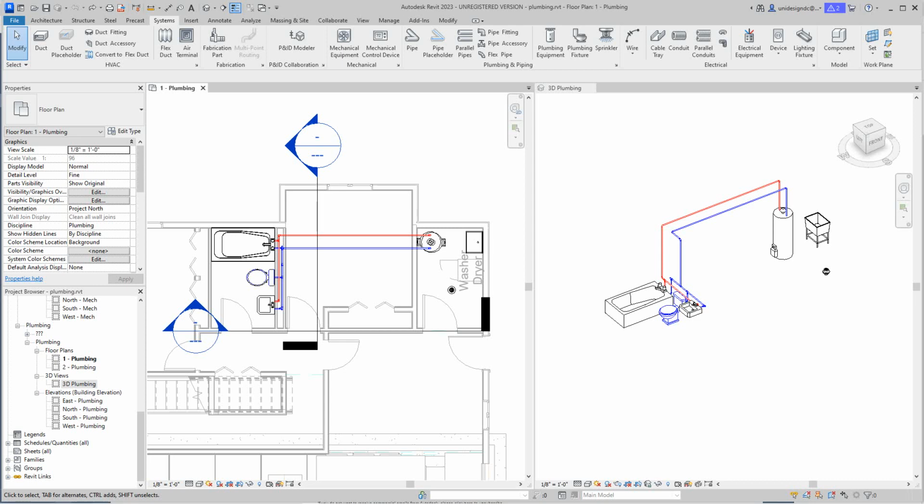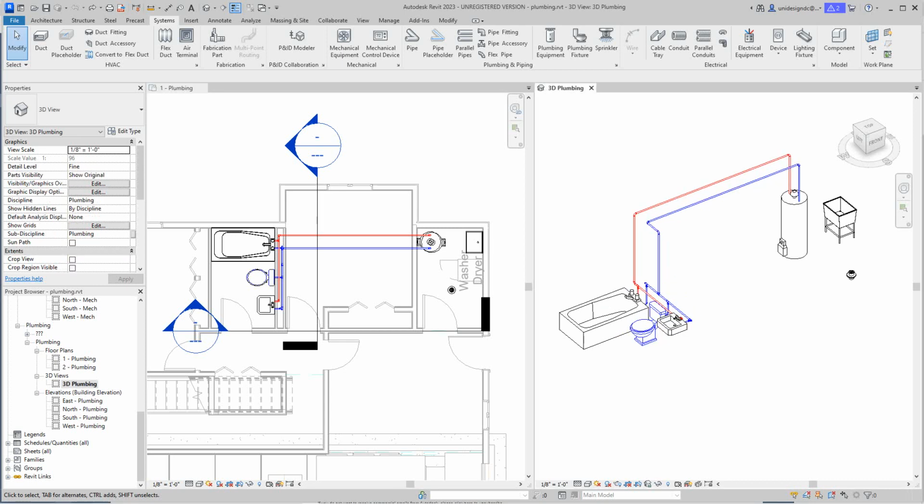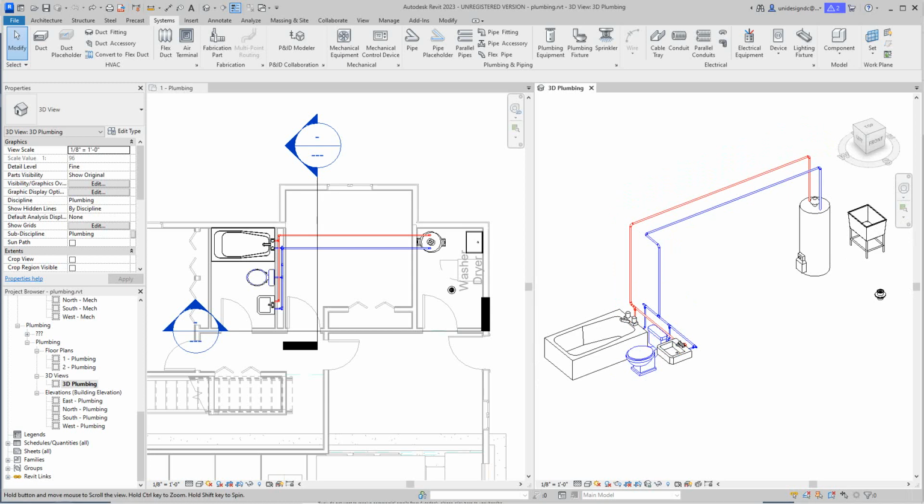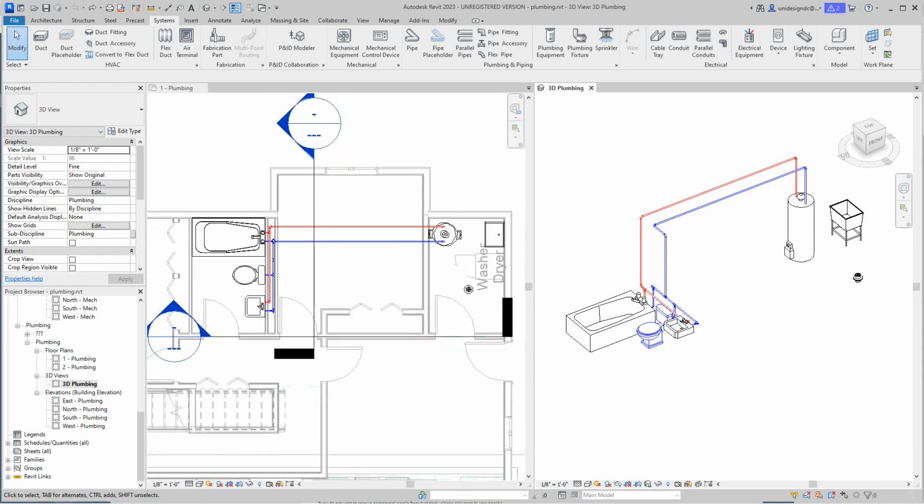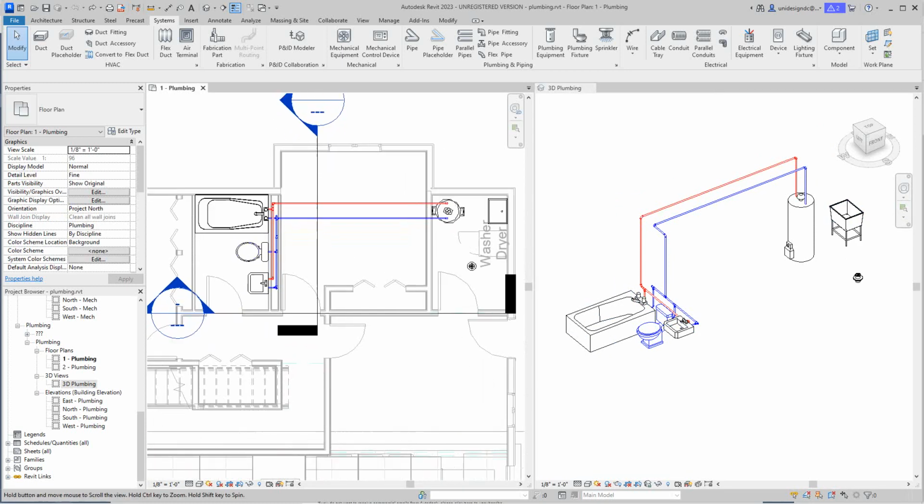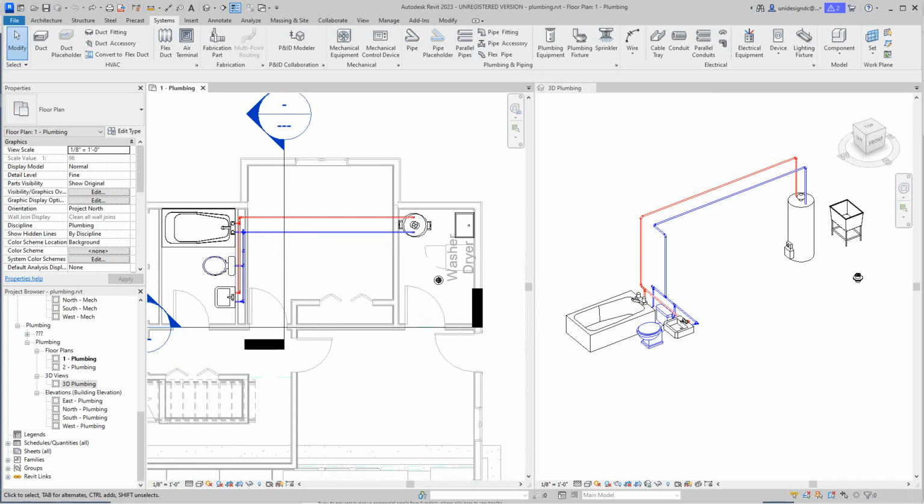Hey everybody, we're back with our project we've got going here. This is our plumbing, hot and cold water for the bathroom, from the bathroom to our utility room, as you can see in this plan view drawing over here. Now what we're going to do is our drainage.